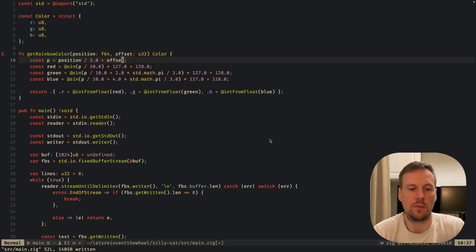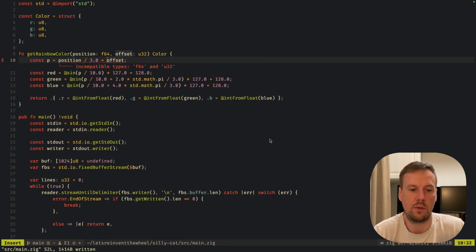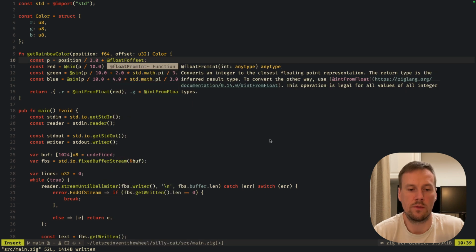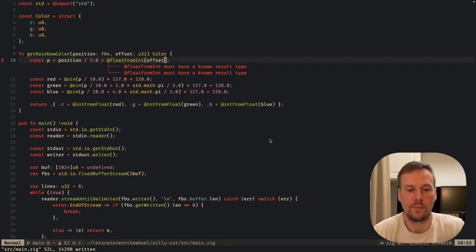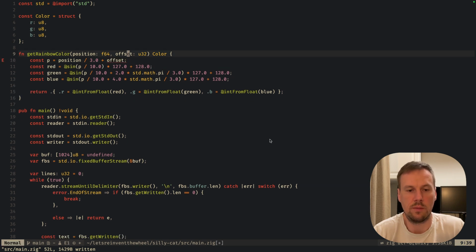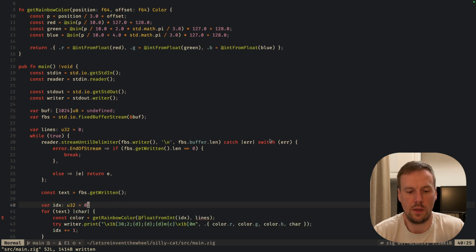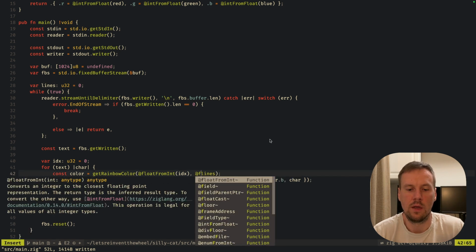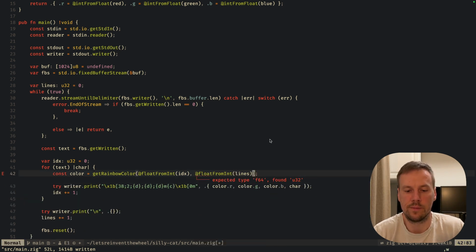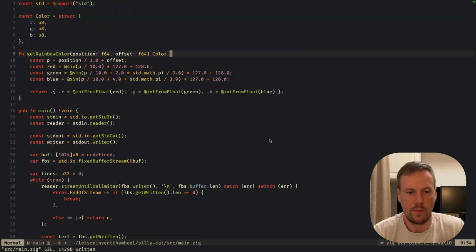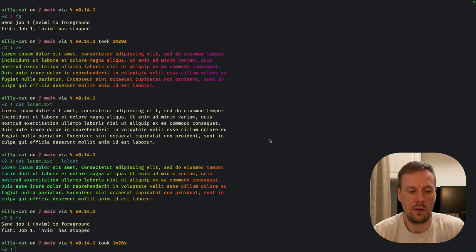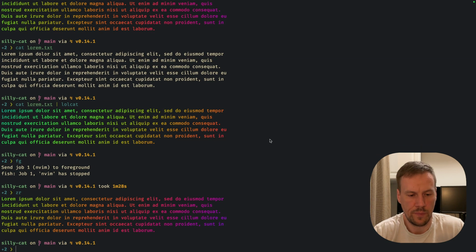Our position is going to be pretty much defined by this offset, and we need to cast it to float from int. It must know some result type, so let's do it a bit easier, like f64, and again cast it right here, float from int. Now this offset is pretty much the number of lines that we read so far. If we run our tool again, you can see that we have a slight shift to the left, so it's a bit better than before.